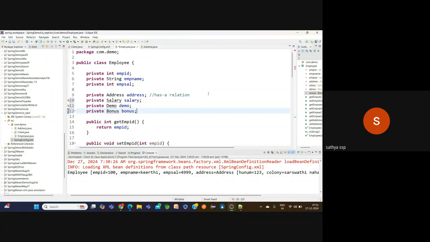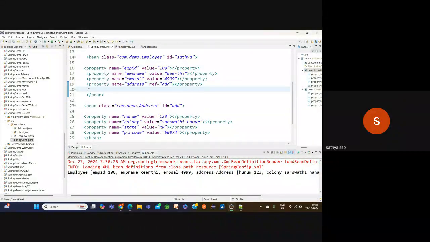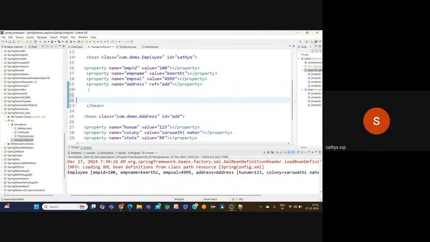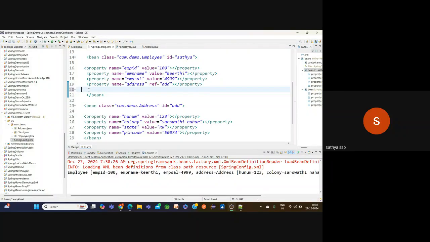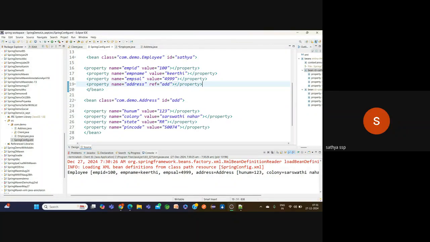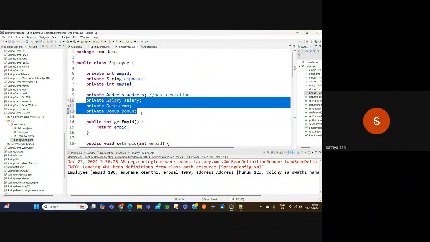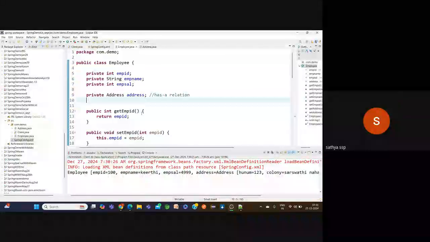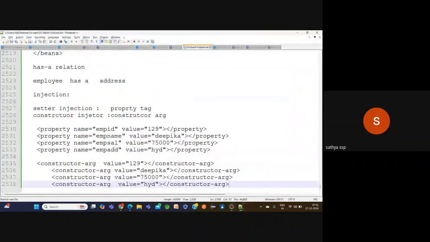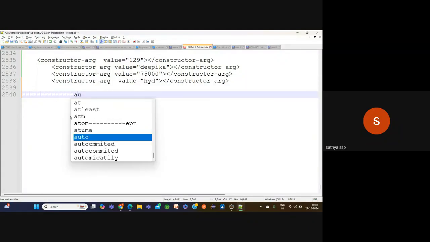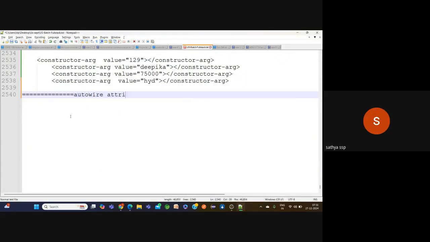If we have this number of has-a relations, now in the spring config.xml we need to provide the number of references. If we provide the number of references, the number of lines are increasing, and the performance is going down. Now, without mentioning all these dependencies or has-a relations like this, we are going to add one more concept, that is autowire. Now, the autowire attribute.